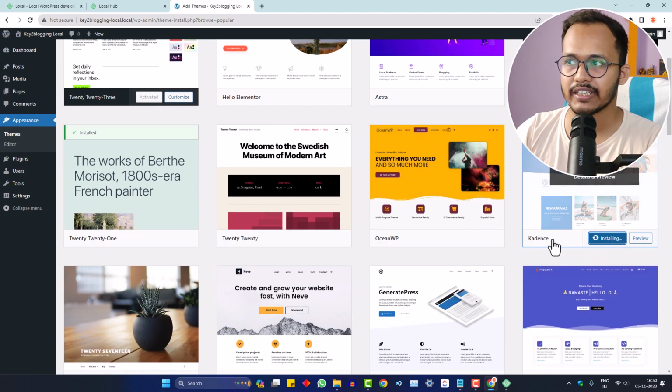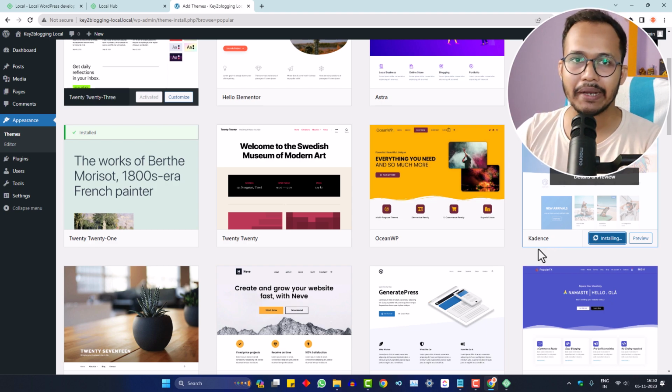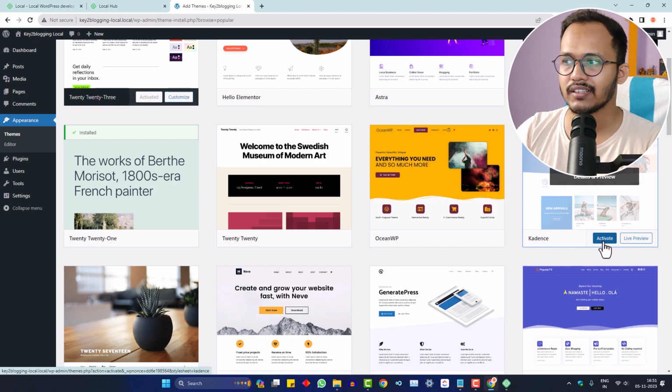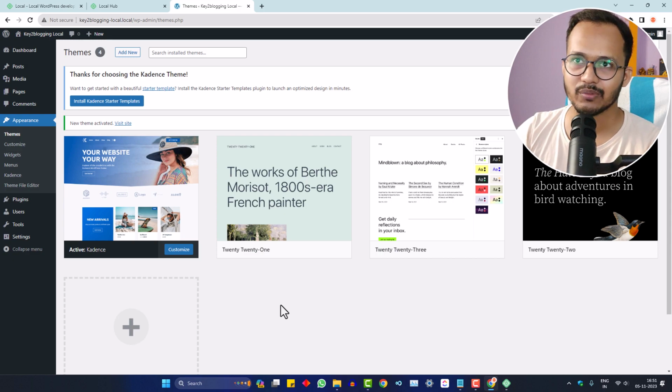So let's install the Cadence theme. It will download the Cadence theme file and save it to your computer, and then install the Cadence theme on your local website. So it will depend upon the internet connection you are using. As you can see, all the files are downloaded. So let's click on activate here. And as you can see, we have successfully installed the Cadence theme on our local website.